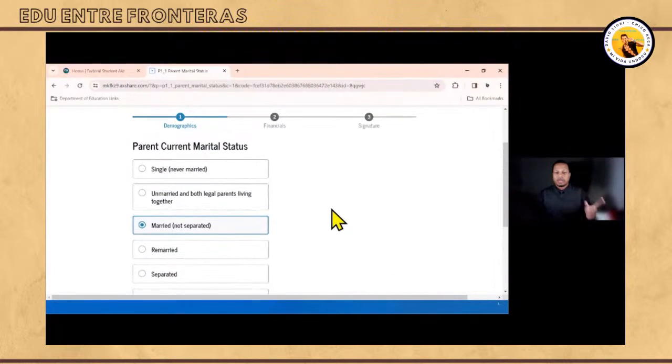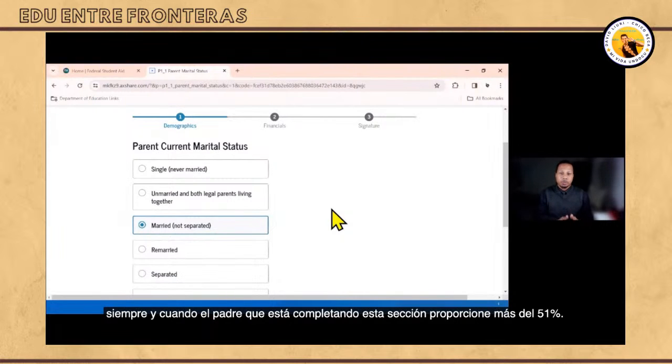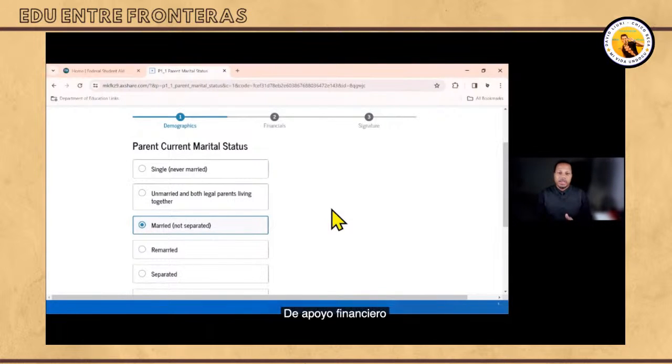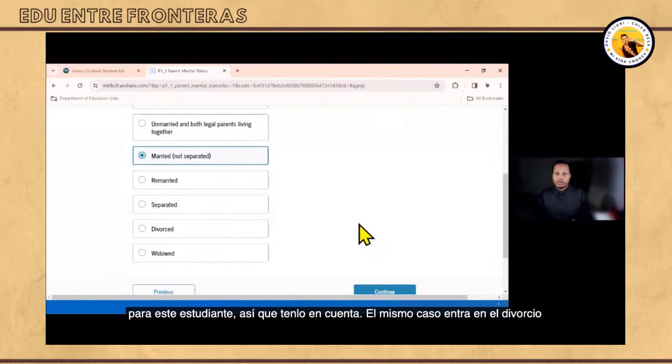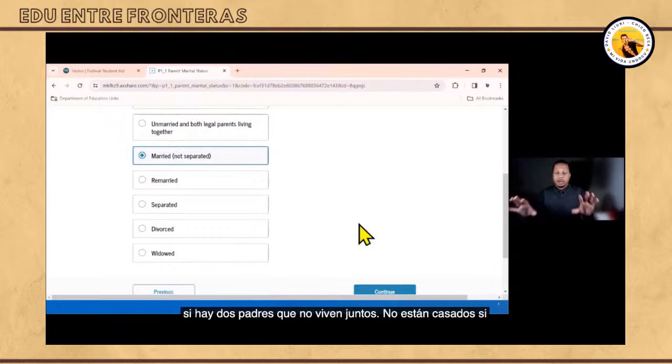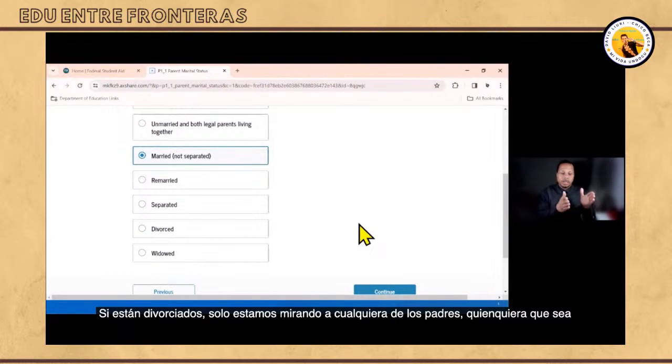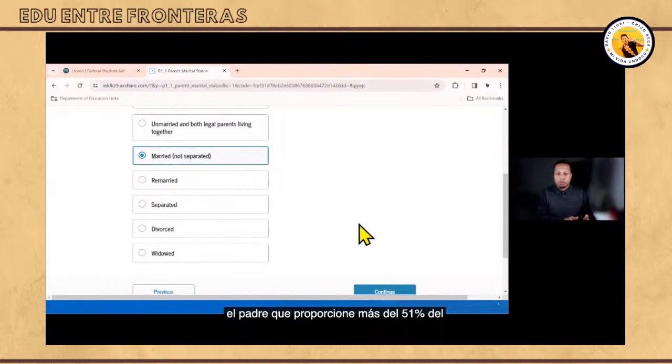However, if they're single, then parent 2 will not need to be included, so long as the parent that is completing this section is providing more than 51% of financial support for the student. So keep that in mind. The same goes for divorce. If there are 2 parents not living together, unmarried or divorced, we're just looking at whichever parent is providing more than 51% of financial support; that is the parent to complete this process. But for the nature of this session, we're continuing on as a married couple and married filing separately.